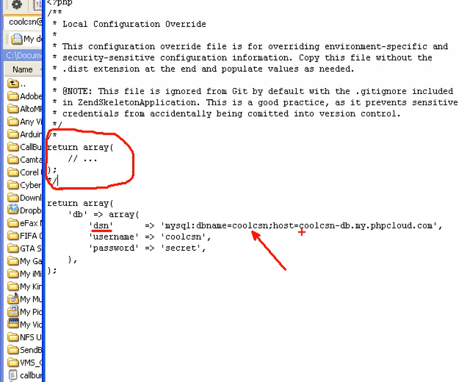cocsn-db.myphpcloud.com, this is the host of your database. Your username is the username for your container, and the password is the password for your container. Now I'm gonna pause just for a second, of course, to put my real password, save it, and show you how the file looks in the file system on the remote server, which is phpcloud.